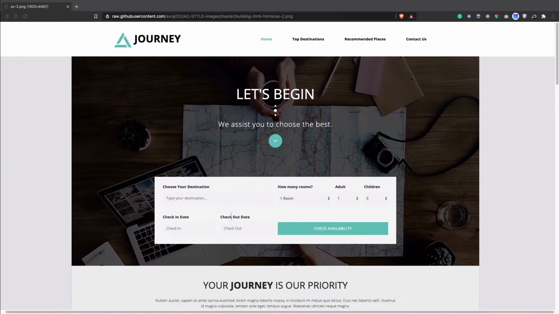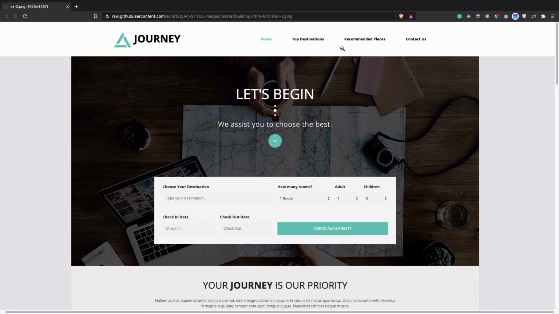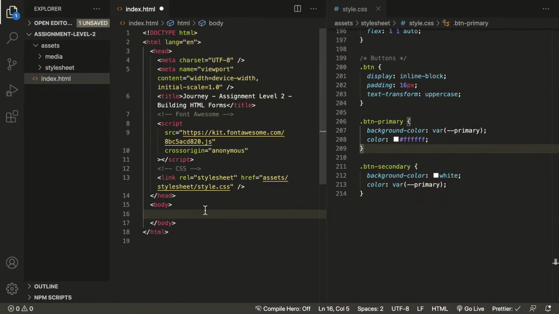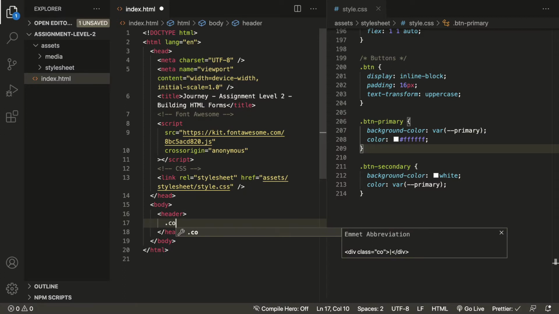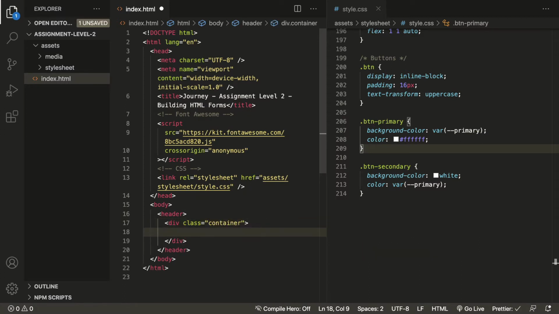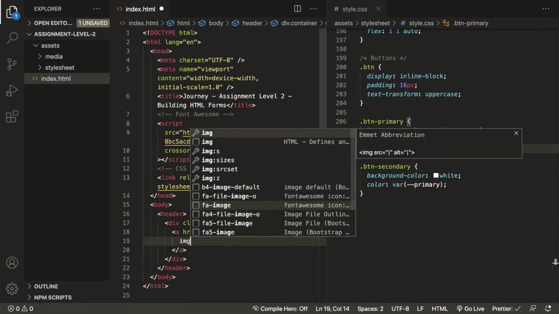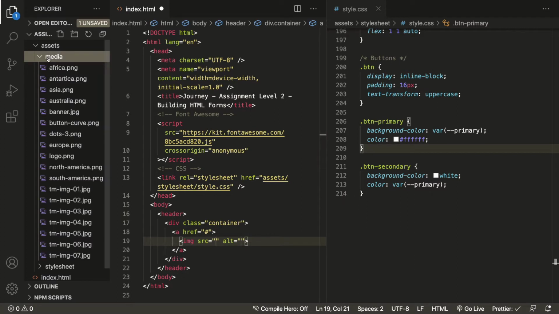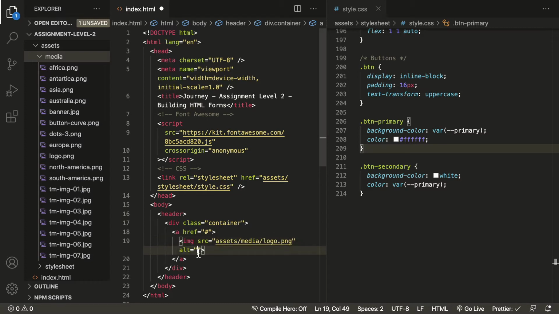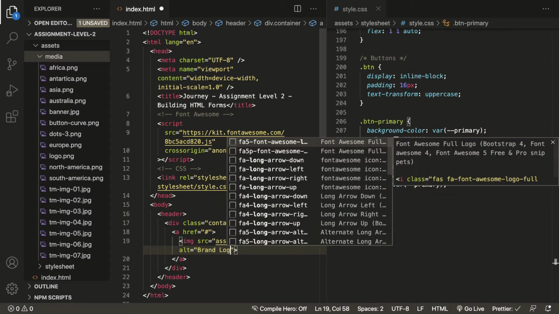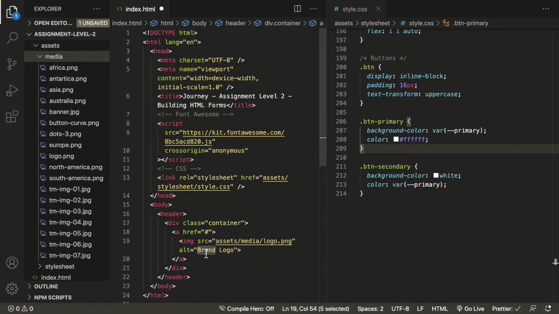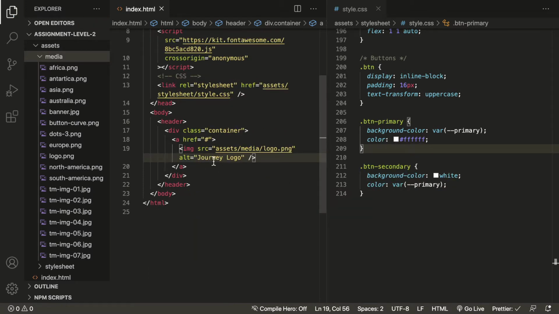Inside the body, the very first thing obviously we will need our header tag. Great, so let's use our header. Inside the header, let's take one container. Inside this container, let's apply anchor tag for the logo, img. There is a logo also, that is logo.png. So let's apply the source path. Here let's say brand logo. The brand name is journey. So instead of saying brand, let's say journey.